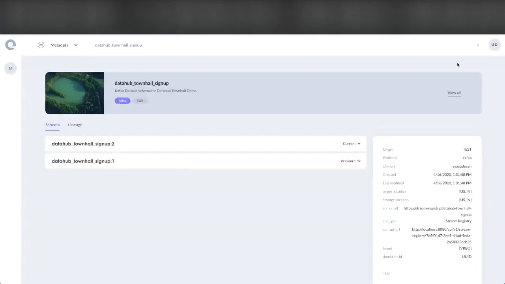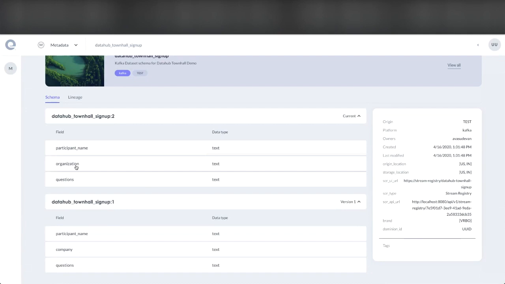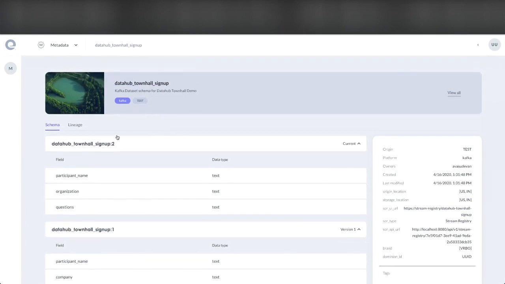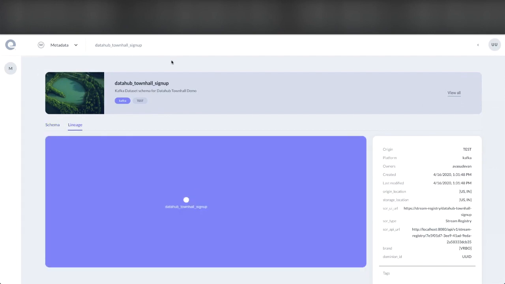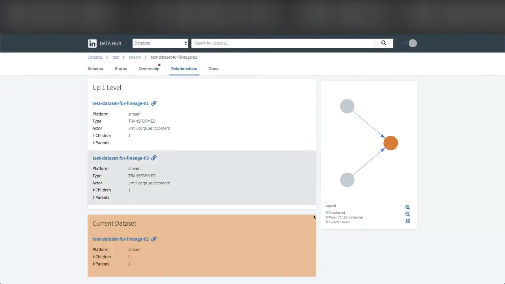Once all this data is tagged, we also have the schema versioning. You could see the schema has been changed for a specific column from company to organization or something like that. These are the schema versioning features. Other than that, the lineage is as of now available in the backend. It's still being worked on in the front end here. You could see in LinkedIn's UI, we do show the lineage for the data set.